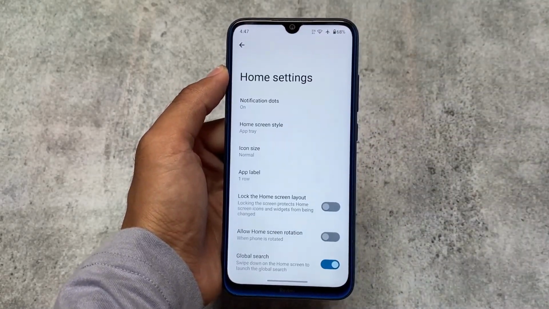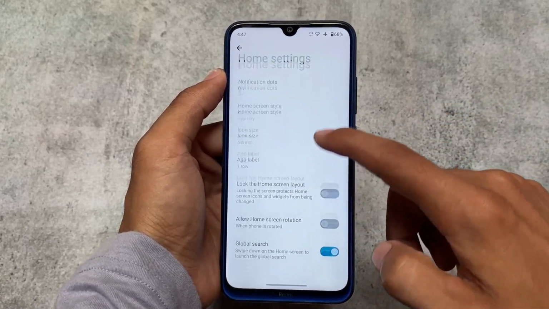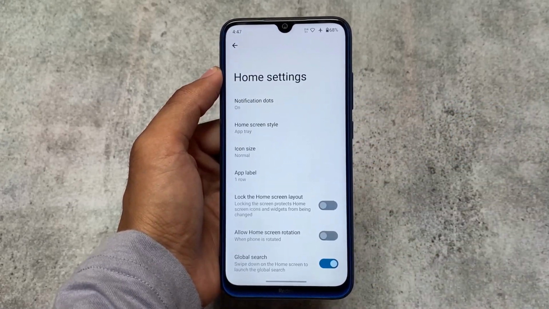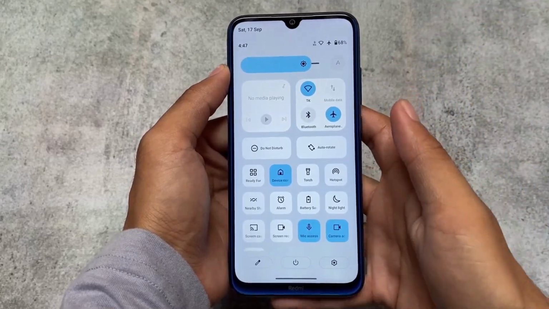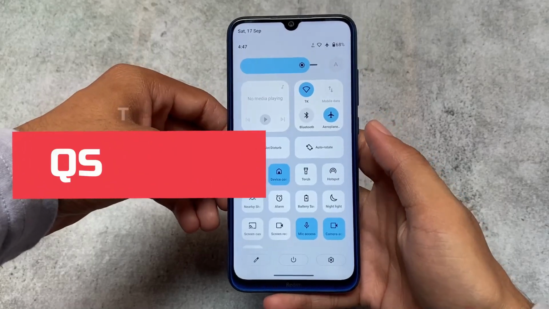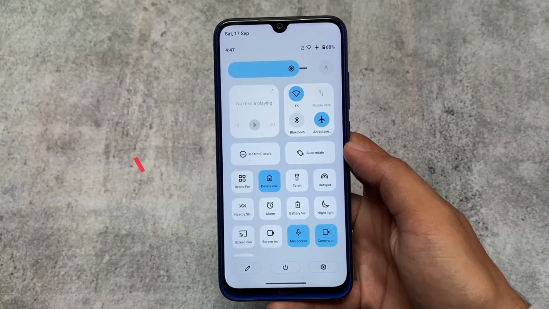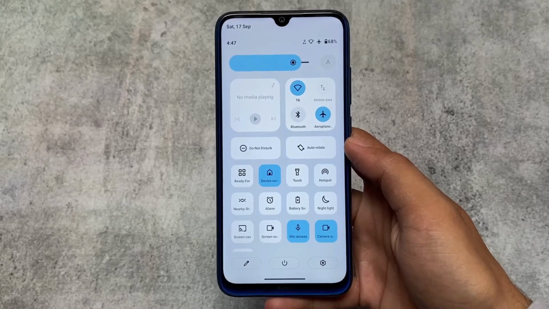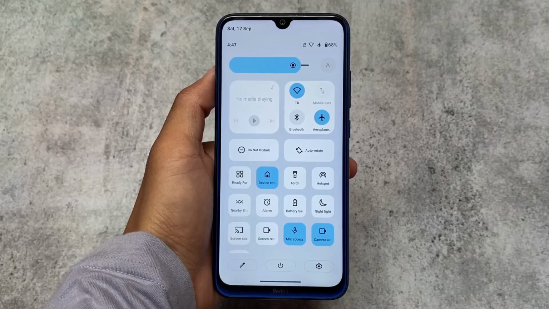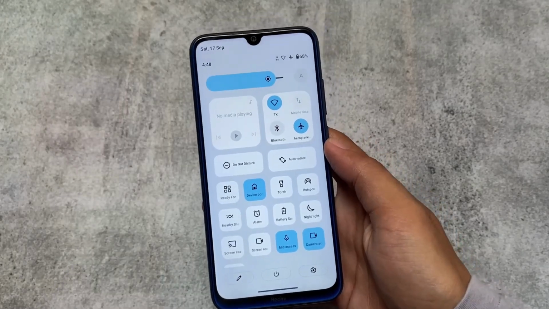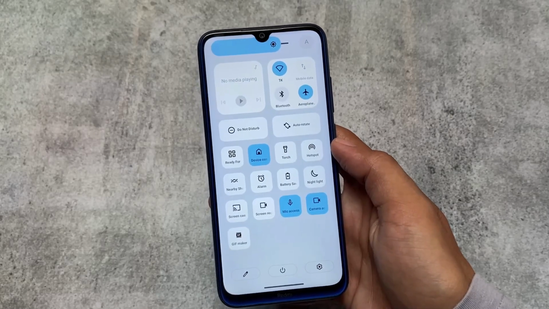You can use this if you want to, and if you are a Motorola user, if you're using MyUI 4, you can let me know in the comment box how things are going on for you. In my personal opinion, I just love this quick settings panel. This is super good, super awesome, and if you compare it with stock Android 12, I don't think there's any comparison, because that one is not bad. It's just my opinion, of course, not bad, but this one is just good.